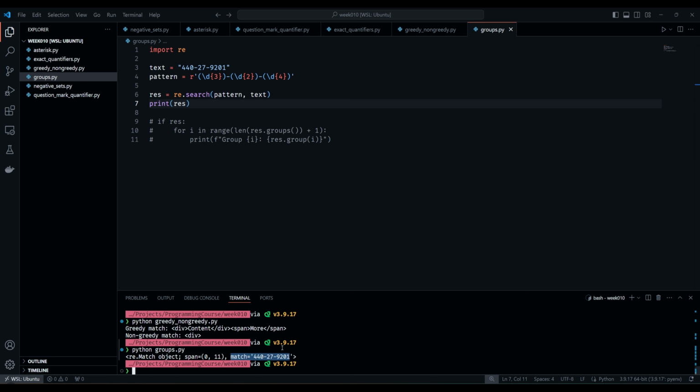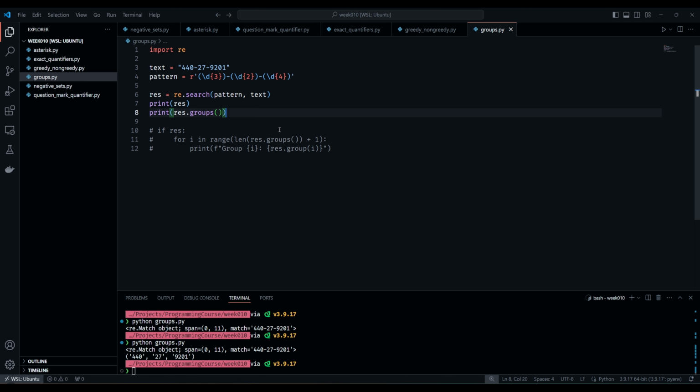So the count starts from 1, 2, 3. But in reality, there is also the zero group, which is the whole match. You can see that our pattern matches fully the text that we had, because of the format as specified: 3 digits, then a dash, then 2 digits, dash, and 4 digits. Because of that, it matches the whole thing too. But then you can get the particular part of your result.